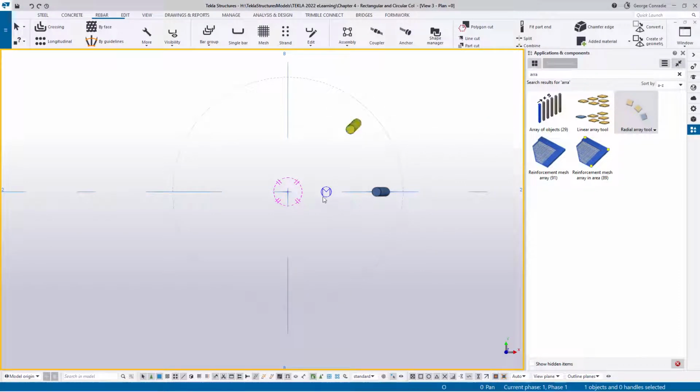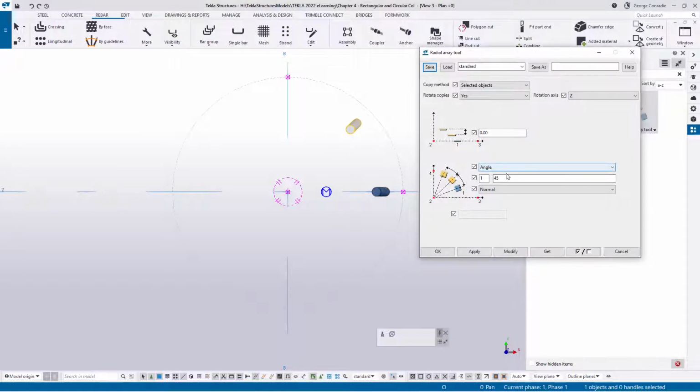Now, if we click on this little M or on the bar, we can see that we're using an angle of 45, but we're only asking for one extra. So if I change that to 7 and I say modify, we then get all eight of our values.